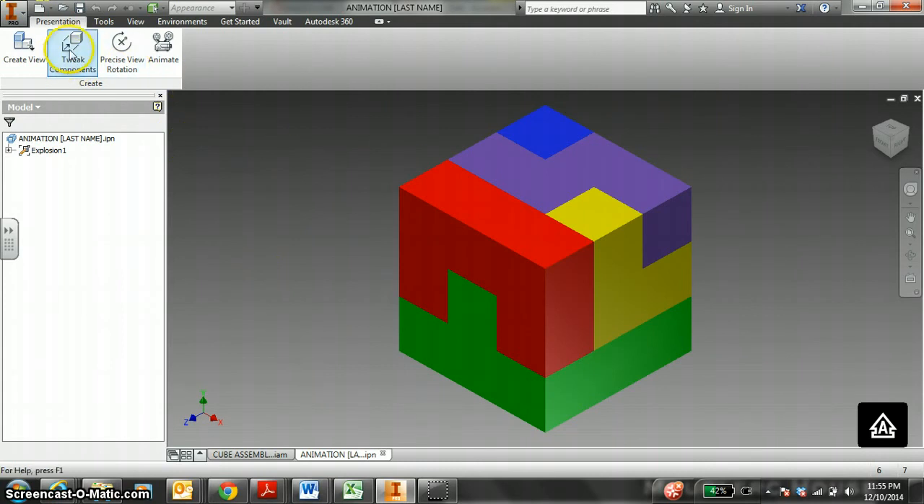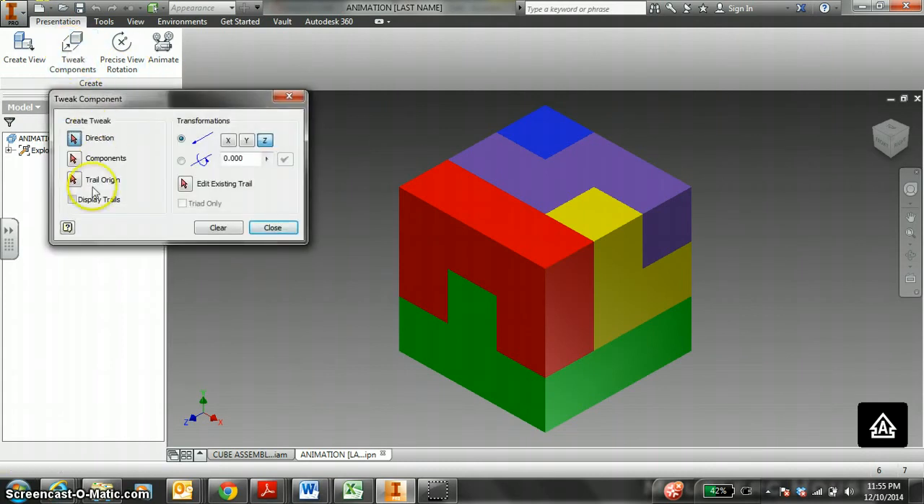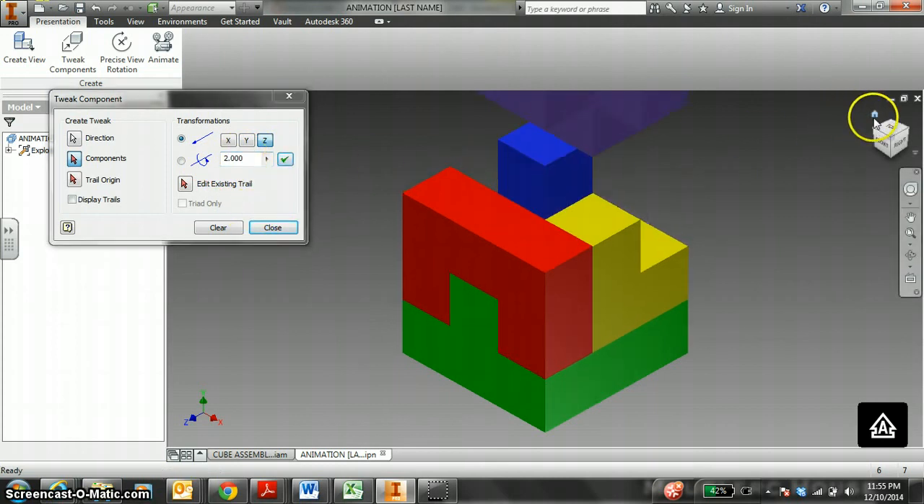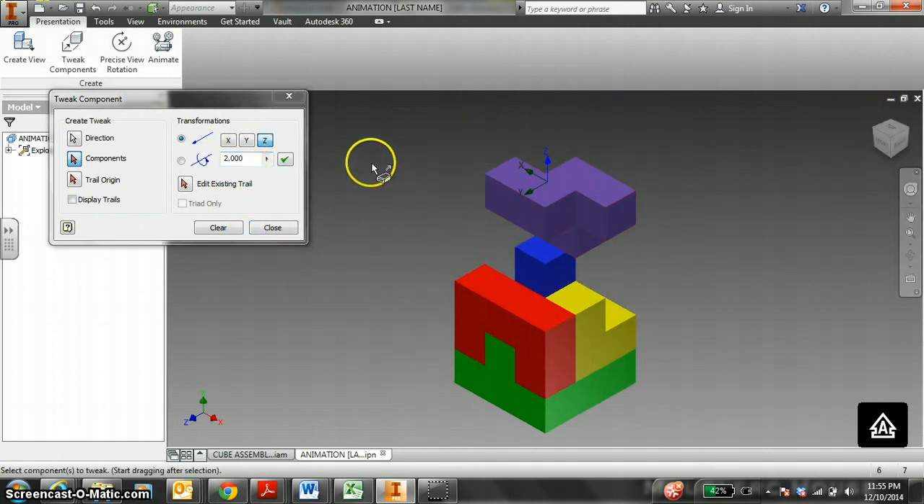Again, for maximum points, display trail should be unchecked. We will tweak each part with a slide or translation. You get to pick your own numbers, you get to pick your own directions. So I'm just gonna do this really fast. I want to move that up. I want to move it backwards in the Y.